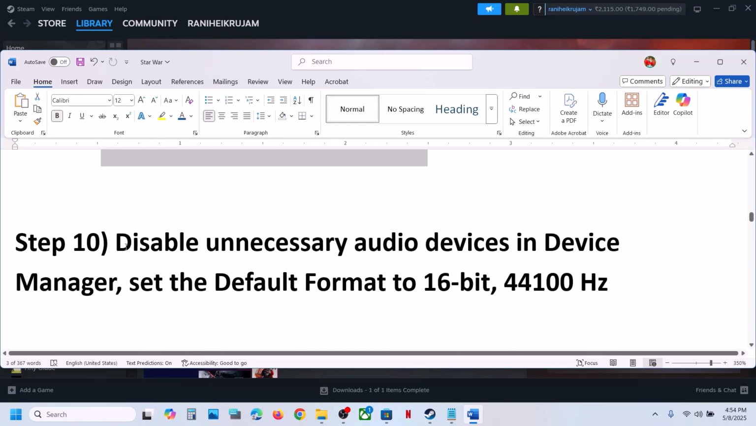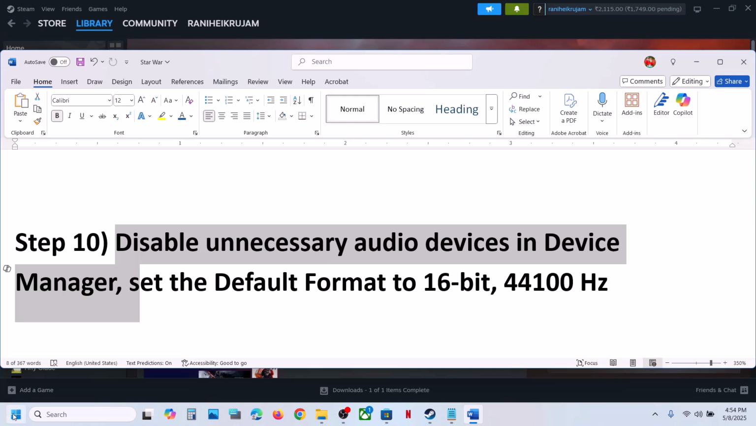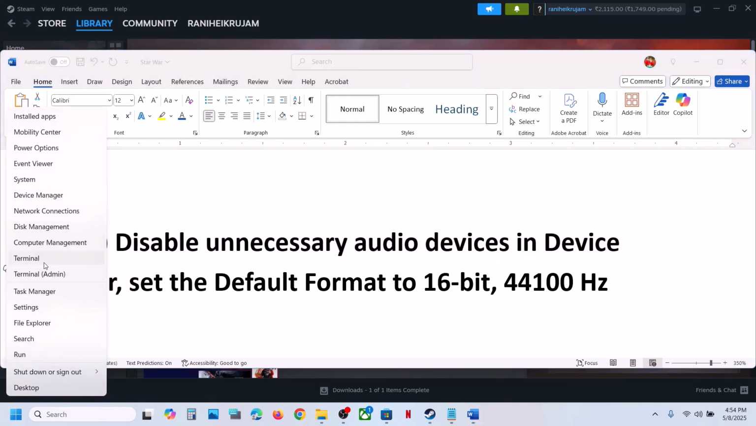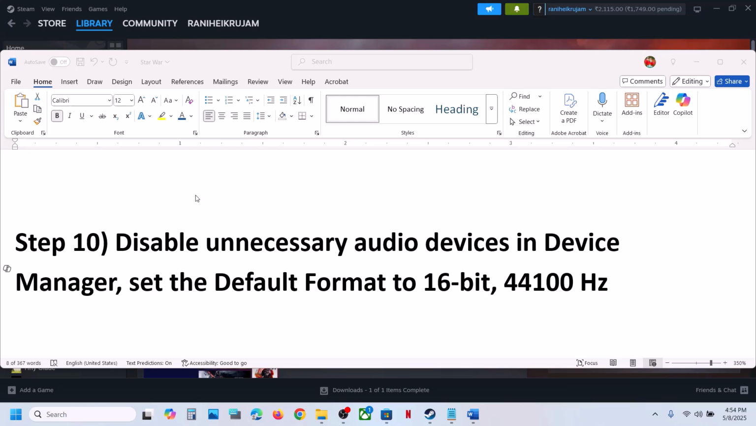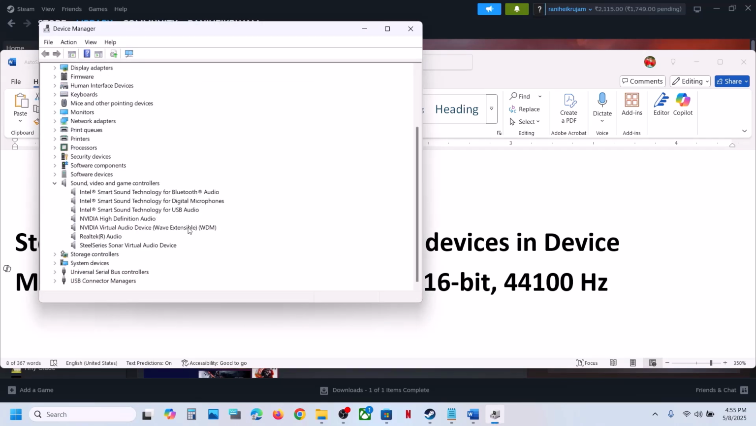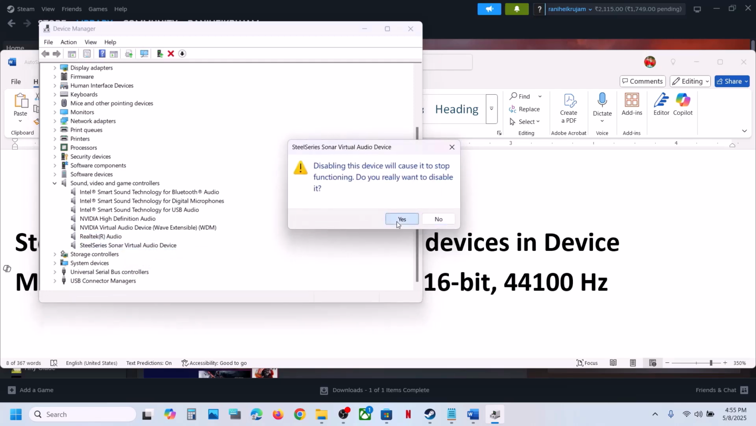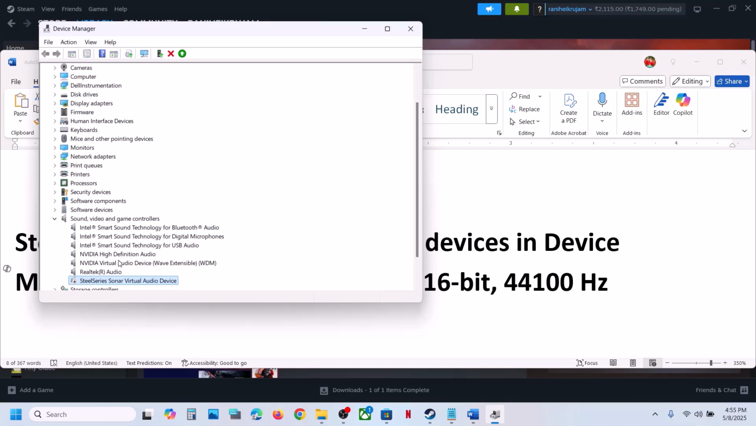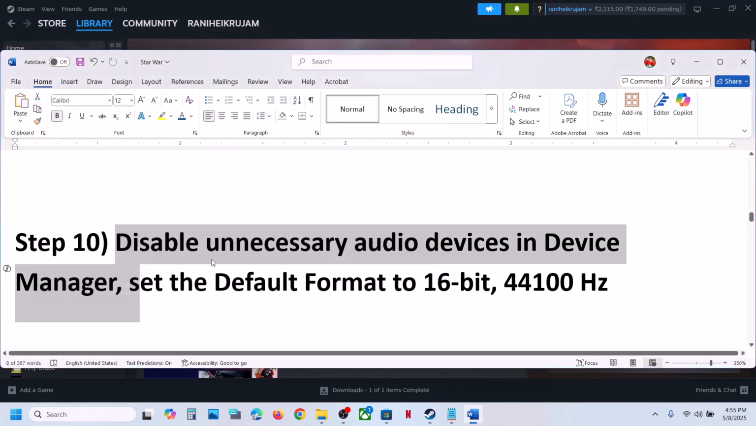Next step is to disable unnecessary audio device in device manager. So make a right click on the start menu and then go to device manager, click on device manager. Now expand audio, sound, video, and game controllers. So in my case, this is the audio device, Realtek audio, which I'm using. So disable rest of the things. Like if you're not using these other audio devices, you can just make a right click and then try to disable it. Just keep your original audio device enabled. Rest you can disable.